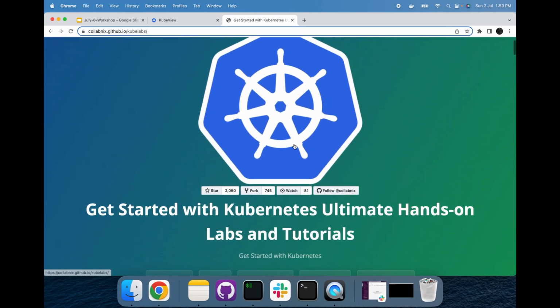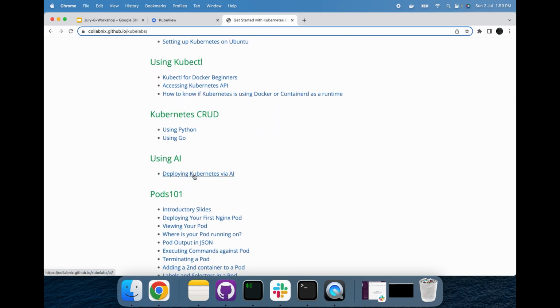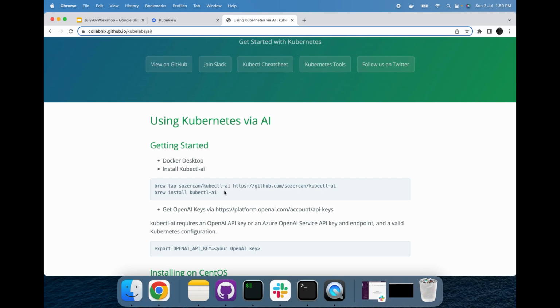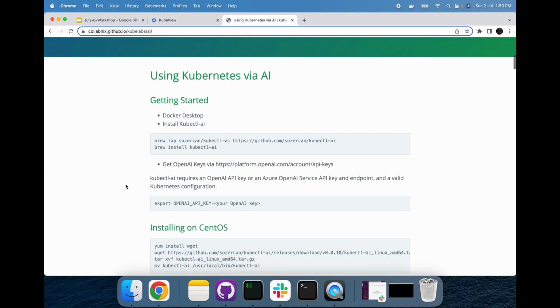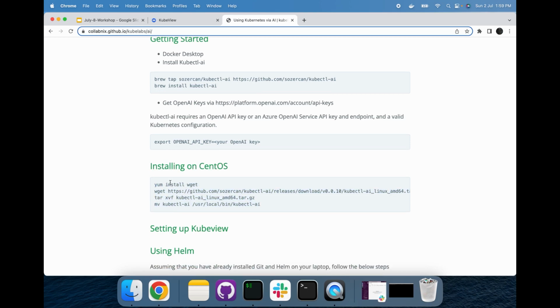So if you go to kubelabs.collabnix.com, there is one section which I have added, deploying Kubernetes via AI. All you need to run is, right now I will show you the single node cluster. You have to run this particular command to install kubectl AI, and then export the OpenAI key, provide your OpenAI key. If you are on CentOS or the Play with Kubernetes platform, you have to run this particular command where you duplicate it and then put it in the path variable.